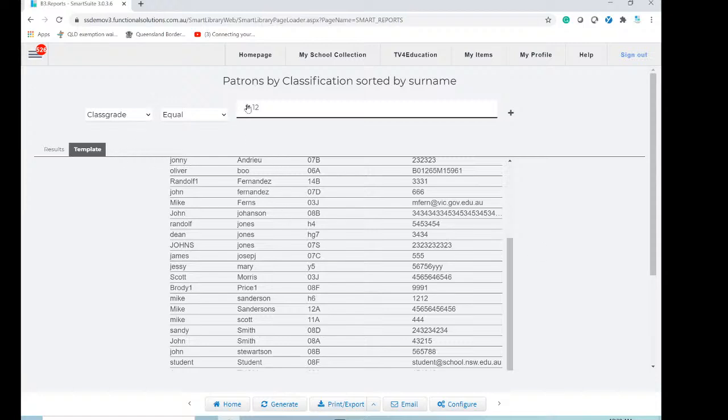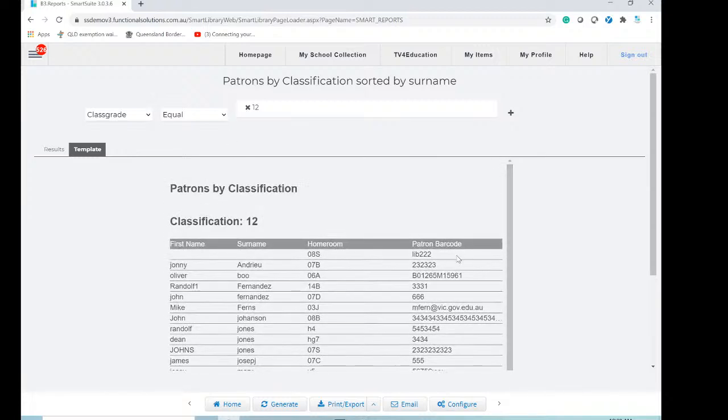These are for my year 12s. I've got his name, I've got his homeroom, and I've got his barcode. I'd like to add an email address if possible. Okay, so how do I do that?